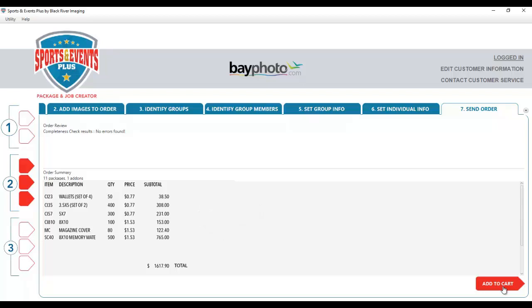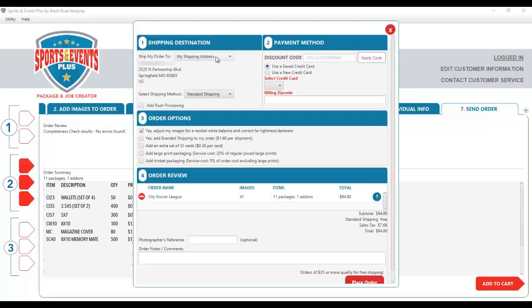If there are no errors in the Order Review section, and the totals appear to be correct, click Add to Cart. The shopping cart is sectioned into 4 parts. In the Shipping Destination section, use the drop-down menu to set the destination for your order. The mailing address is for orders being delivered by USPS. The shipping address is for orders being delivered via FedEx, UPS, etc. Both addresses originate from your master account.